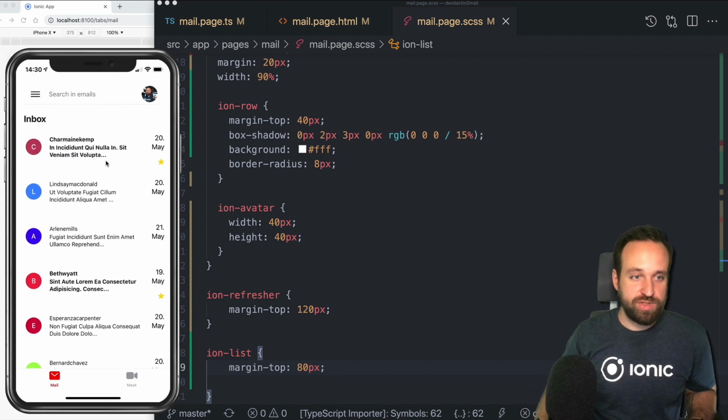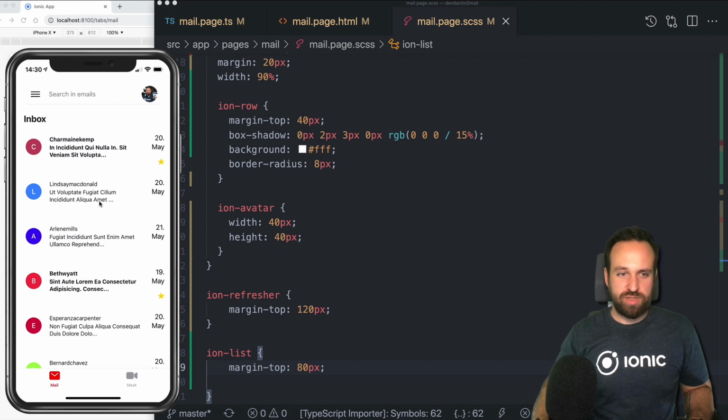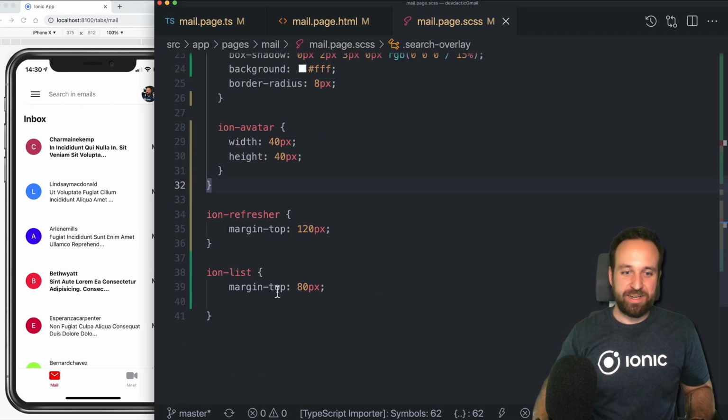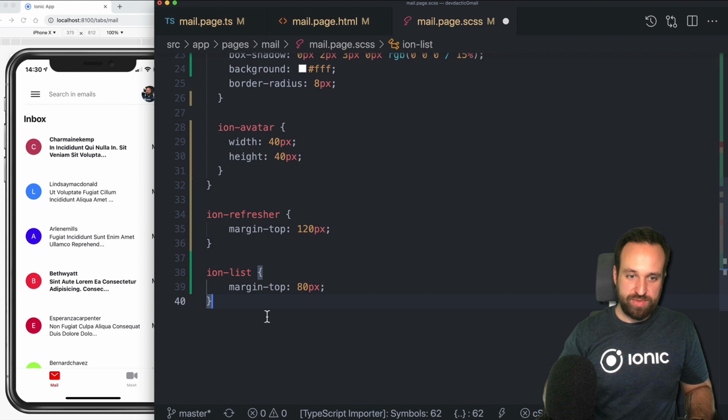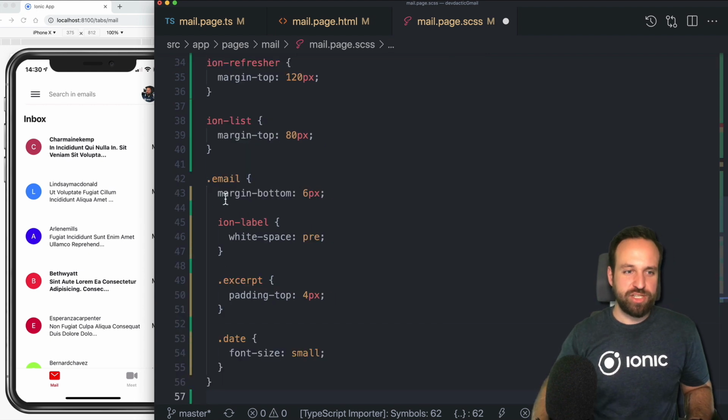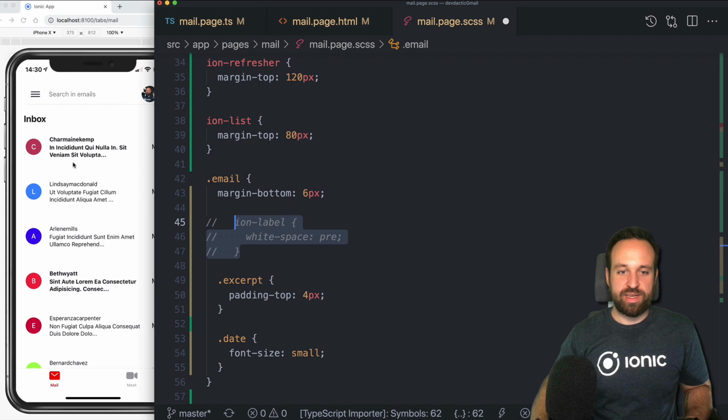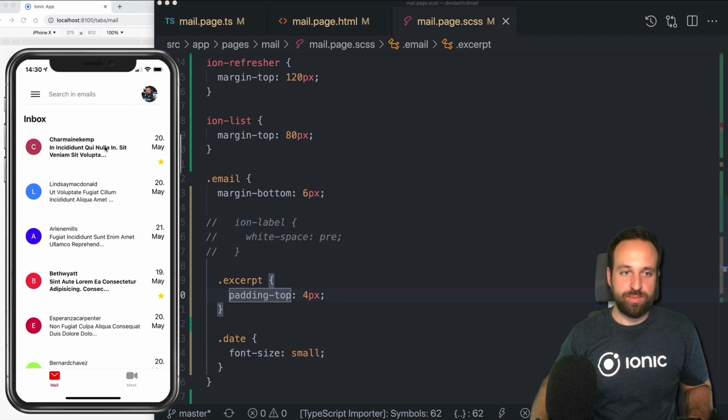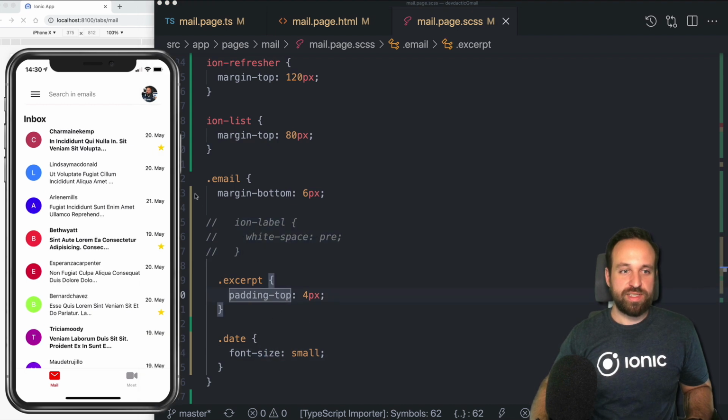I don't know what we need to do. Maybe we could do a bit with the padding in here. But overall, I really think this is quite good. But I came up for the email with a bit of different styling. So for the margin bottom, this is just too much. For the Ion label, why did I use this? I don't know, we're gonna see. For the excerpt, we get a bit of padding between the actual name of the user and the email, and for the date, we're gonna use a smaller font. Once we put this in here, it looks already better. We can now see this.